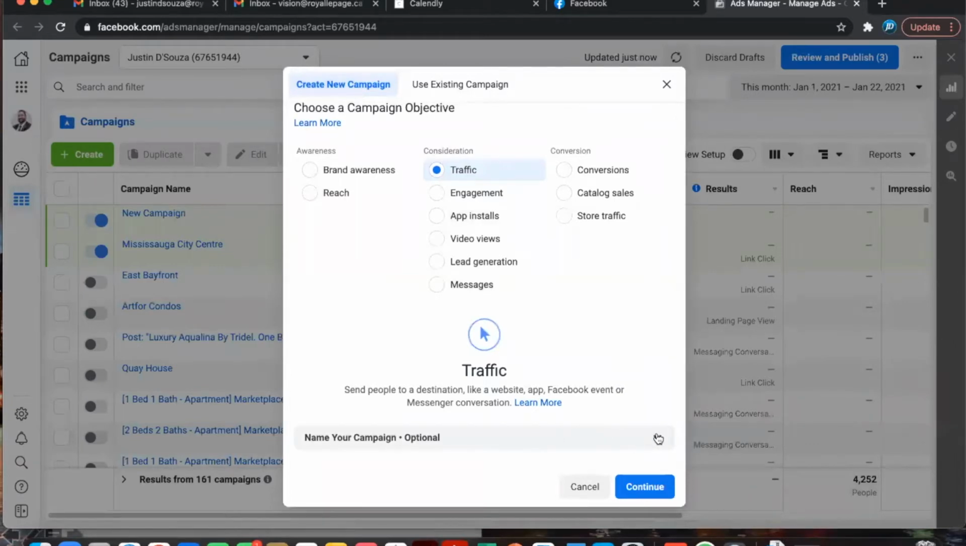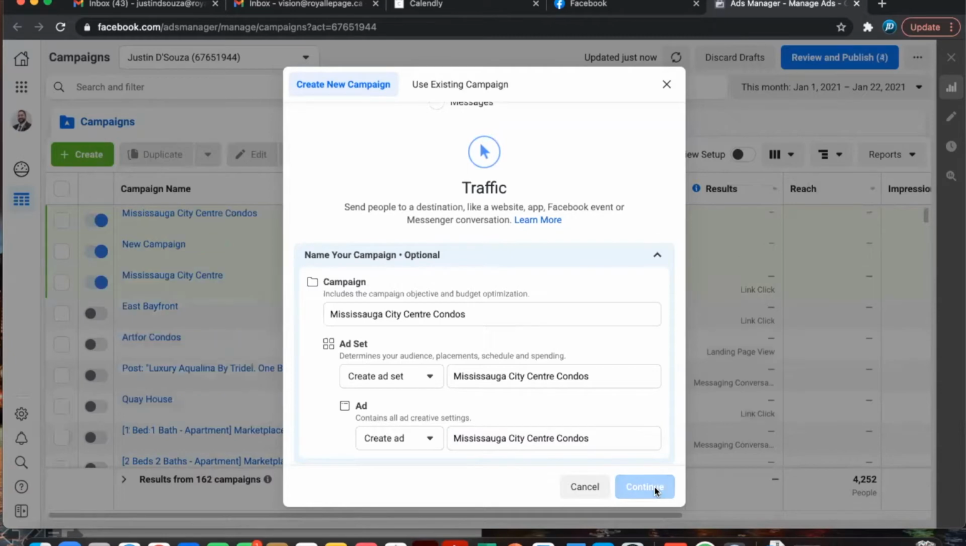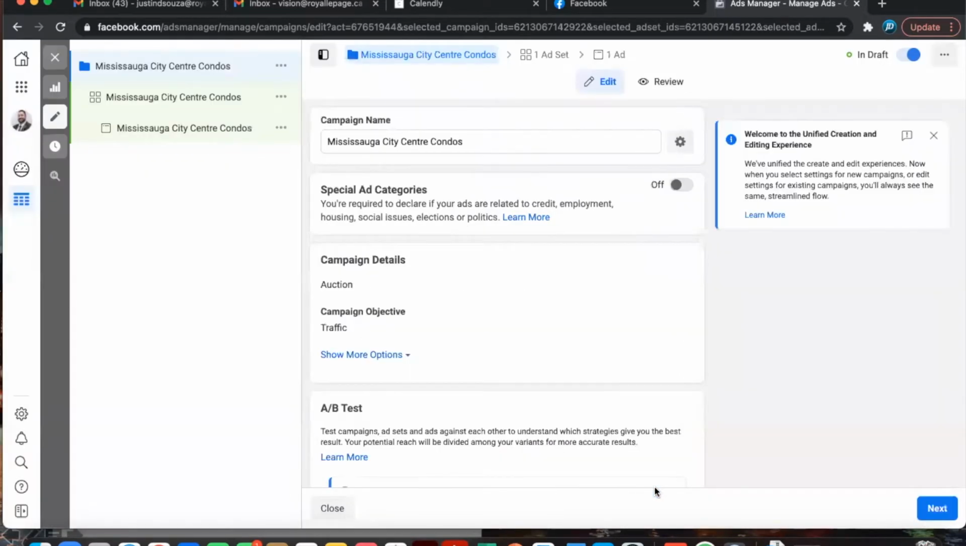It's going to give you the option to name your campaign. So I'm going to name this Mississauga City Center Condos. Okay, I'm going to name the ad set Mississauga City Center Condos. And I'm going to do the same thing for the ad itself. So this actually is optional for you. I just do this so that I know when I'm tracking what ads are working and what ads aren't working. Okay, so I'm going to click on continue, and it's going to bring you to a new window.